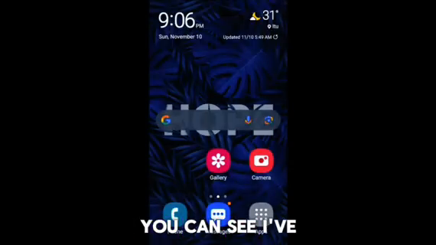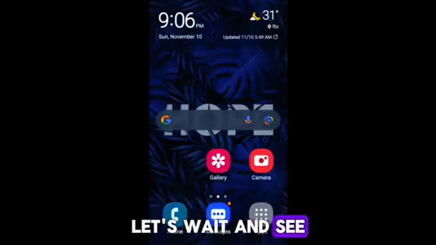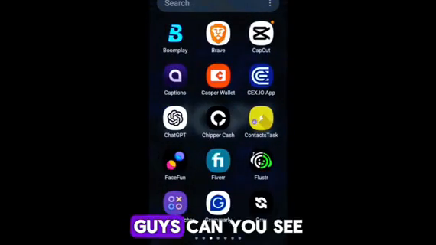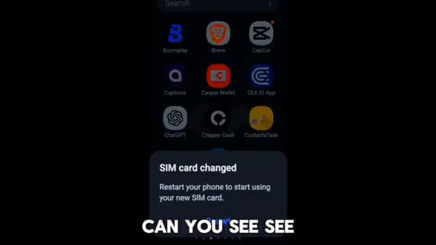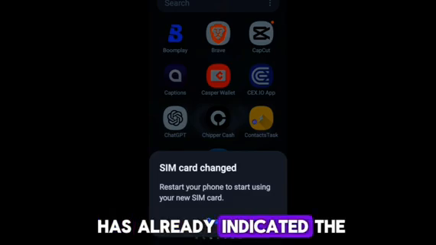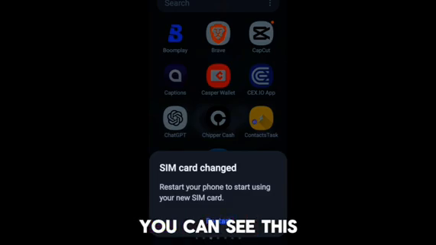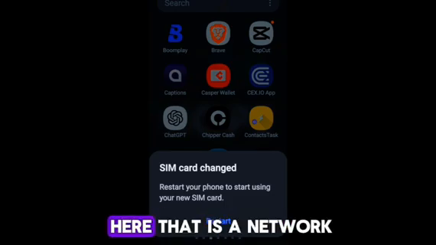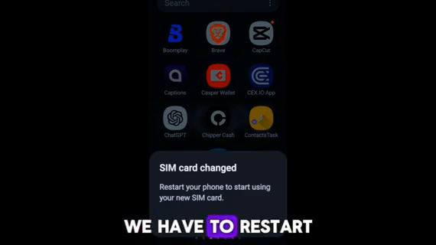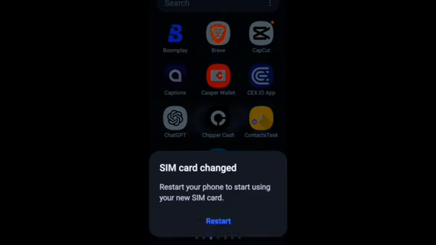You can see I've already turned it on. Let's wait and see what is going to happen. Guys, can you see? SIM card change. Restart your phone to start using your new SIM card. Have you seen it? It has already indicated a network here. You can see this arrow here. That is the network. So they say we should restart our phone. We have to restart our phone.